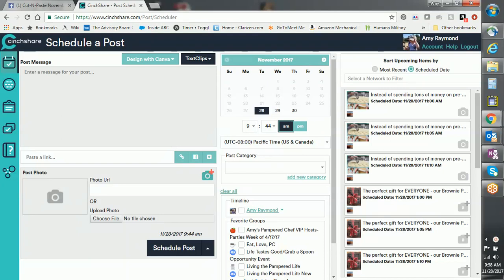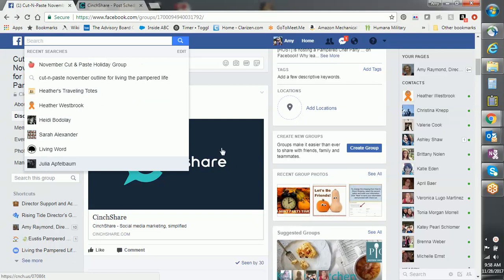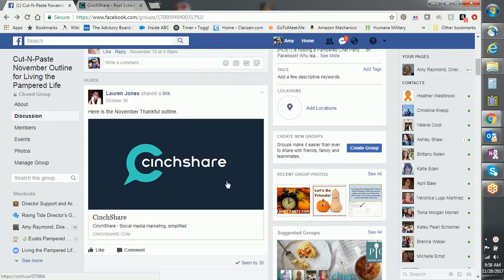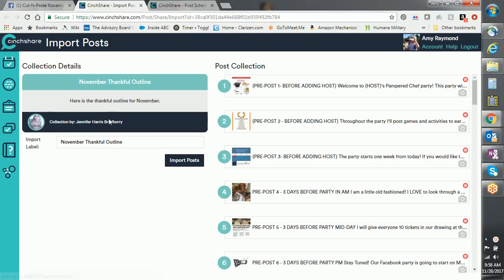So I have my cut and paste event here, which is definitely one area where we share the outlines. Another area would be in our group. Basically, the point is you click on the outline link, or the link to Cinchshare, regardless of where we share it. And notice it's going to take me to Cinchshare import posts, okay? So all I have to do is click on import posts. So I clicked on the link, and it takes me to this screen.